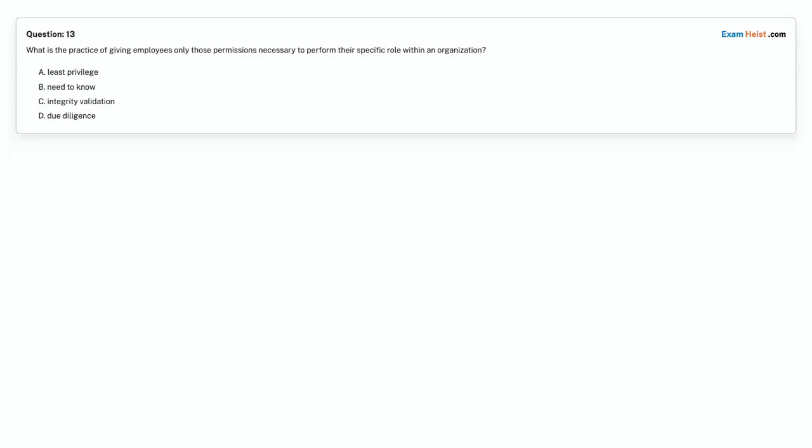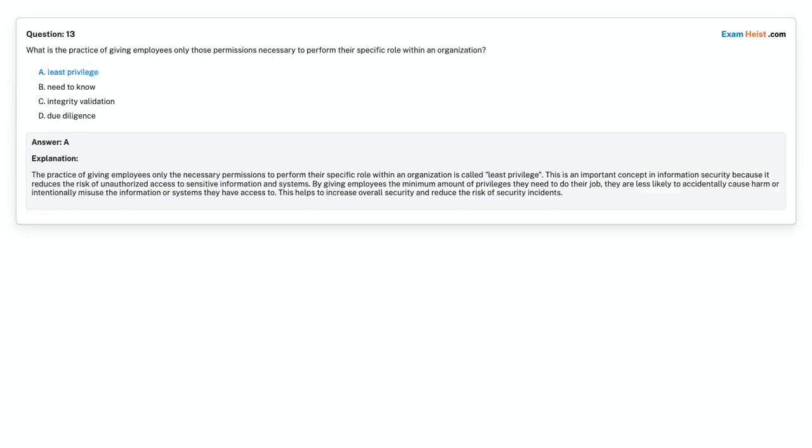Question 13. What is the practice of giving employees only those permissions necessary to perform their specific role within an organization? Option A. Least privilege. Option B. Need to know. Option C. Integrity validation. Option D. Due diligence. Choose the correct answer. Correct answer is option A, least privilege.